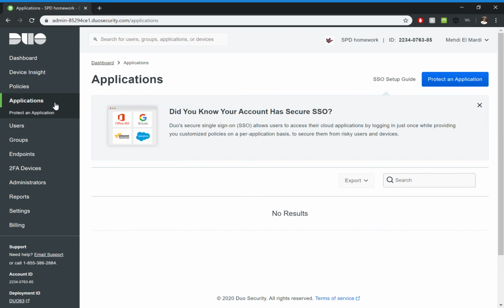Duo partners with several top tech companies like Office 365, G Suite, Amazon, and Salesforce. This allows end users to use the secure single sign-on that is offered to access their cloud applications.